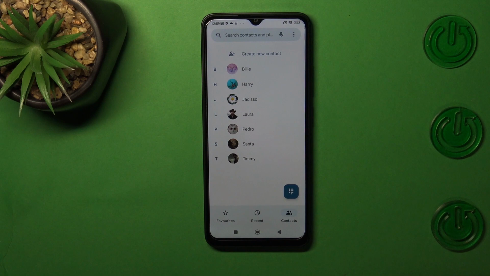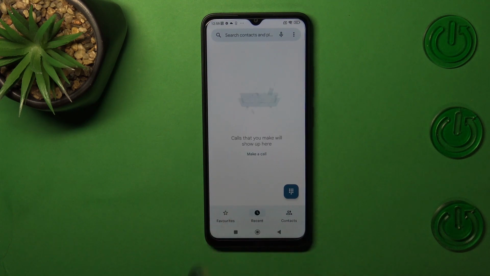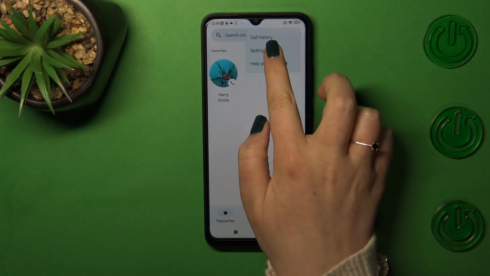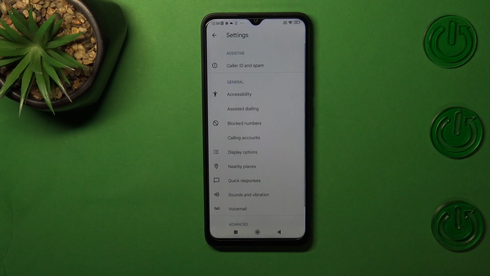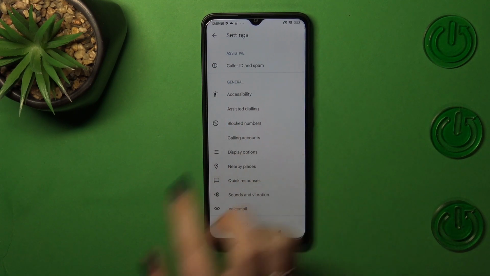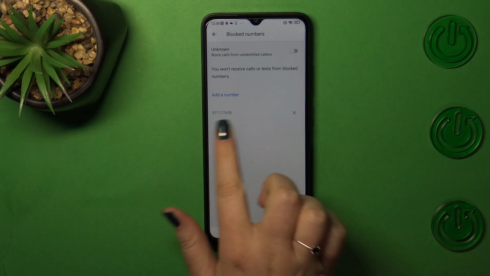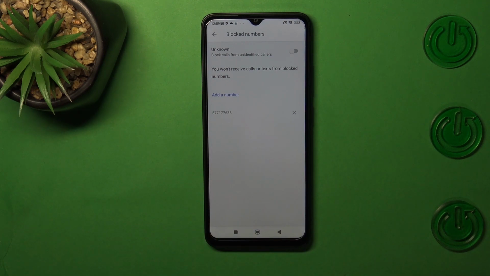So coming to the second way of blocking a number, it doesn't really matter if you will be on the contacts, recents or favorites. Just tap on the three dots icon in the right upper corner and enter the settings. Here we've got the general section, and let's tap on the blocked numbers, and as you can see, we just entered our blacklist. And here we've got the number we just blocked from our contacts. So everything went well. We blocked a number successfully.